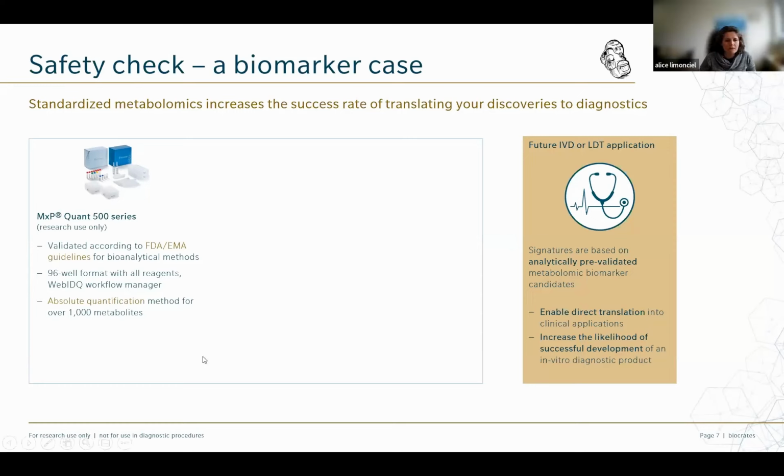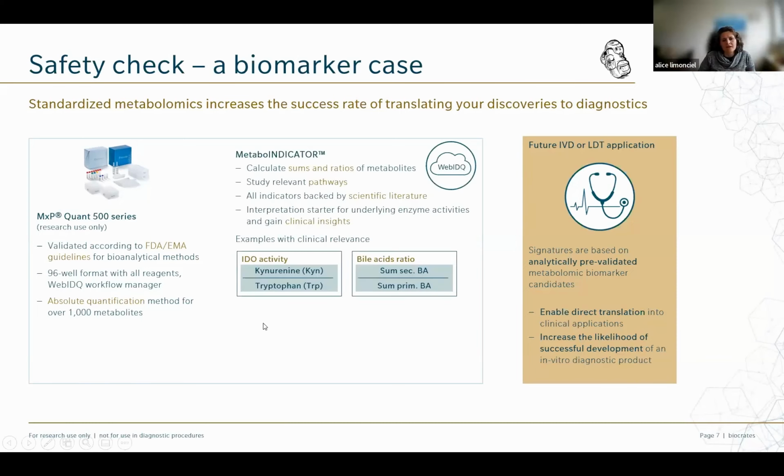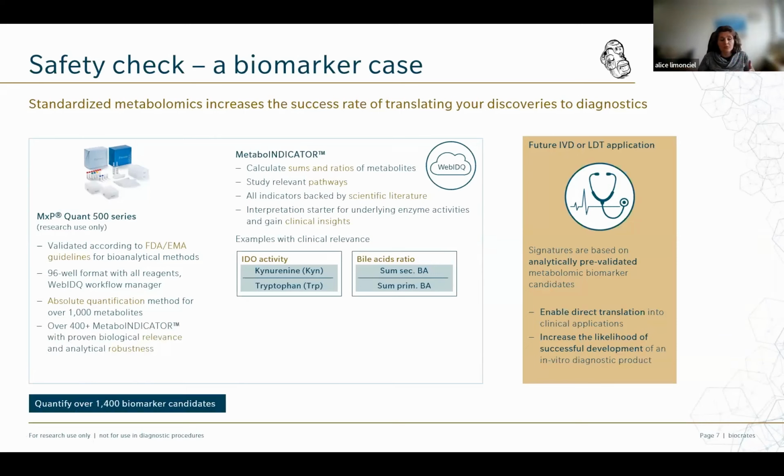And at the end of the day, I will have the absolute quantification for over 1,000 metabolites if I take the broadest panels. And this is beginning to shape what my data will look like. In addition to that, the software, for example, also provides MetaboIndicator, which calculates sums and ratios of metabolites that can give me additional information on what may be happening in my sample. And so additional clinical insights that I can quickly look up in the literature that is provided with it. And so with this, I would have an additional up to 400 plus indicators that would add to my data points that I can use together or separately from the absolute quantification of the metabolites.